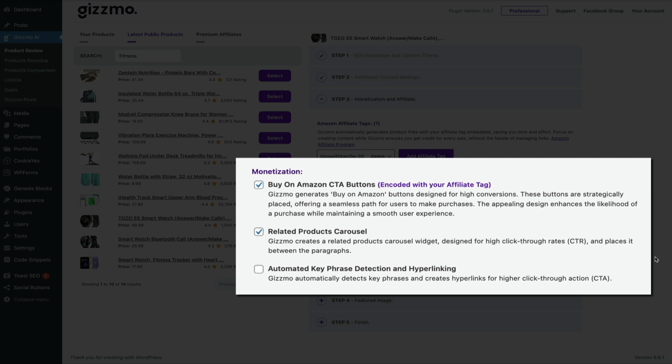You can also include a related products carousel. This is where Gizzmo creates a related products carousel widget designed for high click-through rates and places it in between the paragraphs. And then you can enable automated key phrase detection and hyperlinking, where Gizzmo automatically detects key phrases and creates hyperlinks for higher click-through rates. Now I'm going to enable all three of these, so I'll check all three boxes.